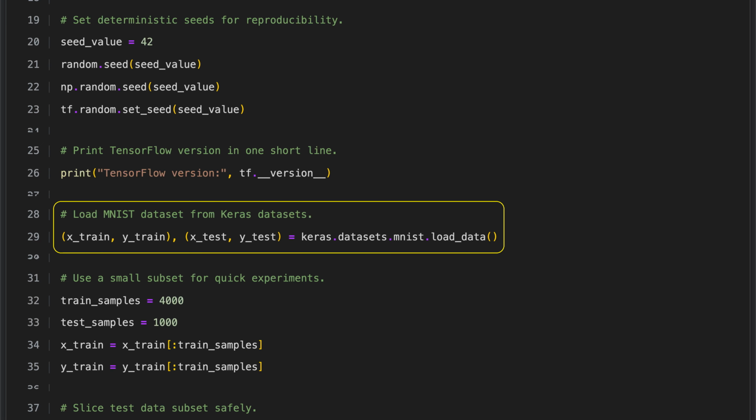We begin by loading the MNIST dataset using the Keras datasets module. MNIST is a standard collection of handwritten digit images used to train image processing models. The data is divided into a training set, which is used to teach the model, and a testing set, which is used to measure how well the model performs. Both sets contain images along with labels that indicate which digit appears in each image.